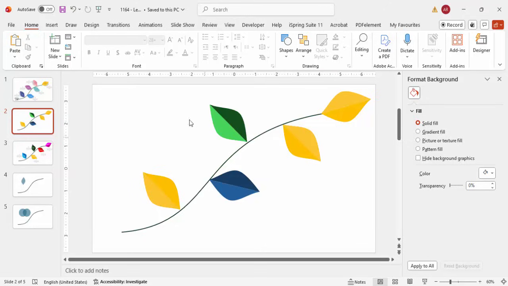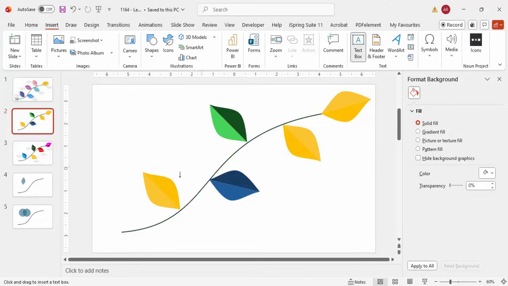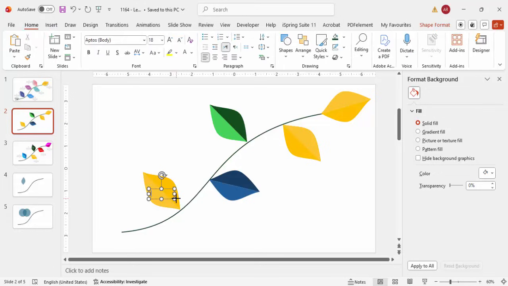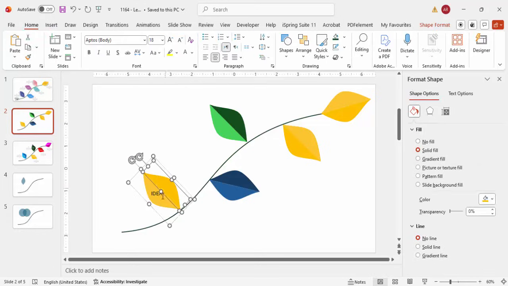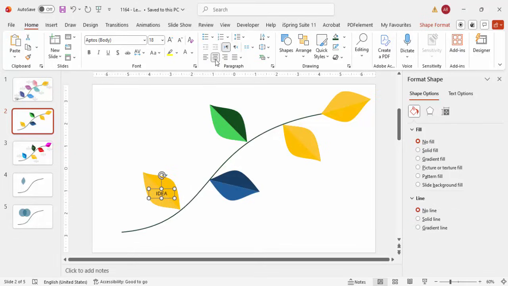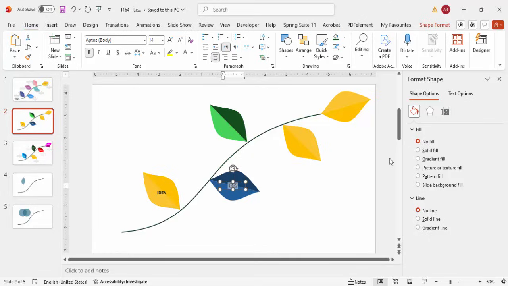So once that is done, the next thing I'm going to do is insert the text here. So for that, go to the insert text box. I'm going to type, for example, the first thing that comes is the idea, center align, make it bold if you want, and I can reduce the font size to maybe 14. Press Ctrl D to duplicate, move it here. If black is not visible, just make it white, and I'm just going to say planning.